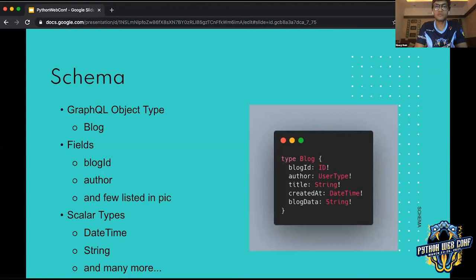So the schema defines the object type, and it shows the API. In the current schema, you can see that there are fields such as blog ID, author, title, created at, and blog data, right? These are the fields that are available in the API, and associated with them are the types, which are ID, user type, string, date time, and string, right?